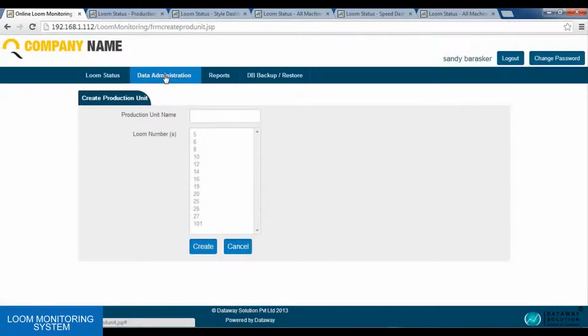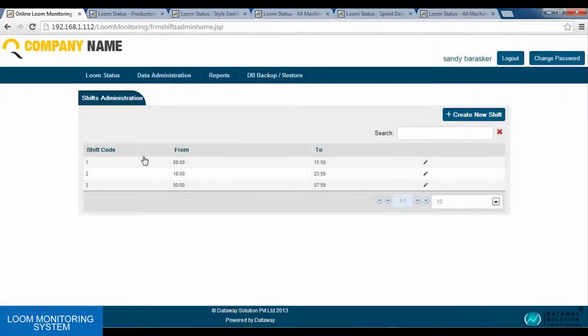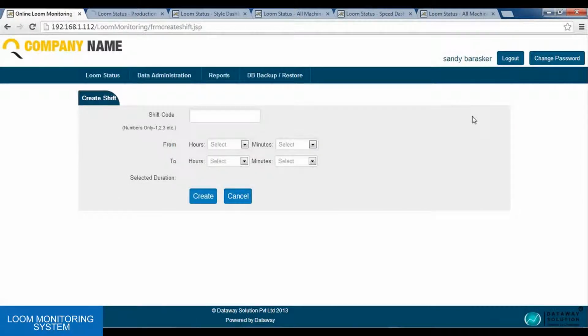The last option is the shifts option. The shift option is used to configure the shifts in the factory. For example, the factory has 3 shifts and the shifts are configured in the shift administration option. If we want to create a new shift, we can use the create new shift option and select the hours of the timings of the shift.